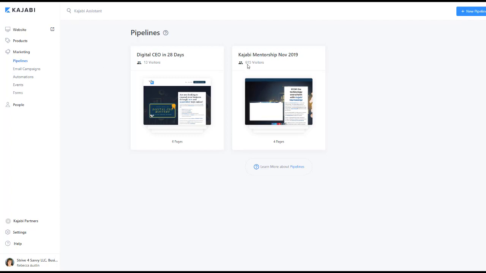Now in this case, I have a pipeline that I want to clone because this was a marketing campaign on my Kajabi mentorship program that I did in November of 2019. So I'm wanting to do another launch on this in December, but I'm changing a few elements, which is why I'm cloning the pipeline instead of using the original pipeline.